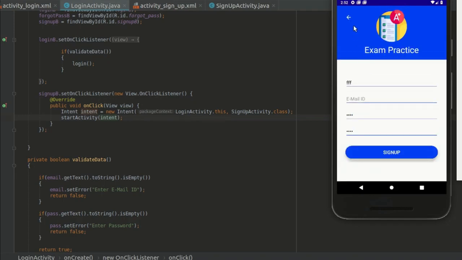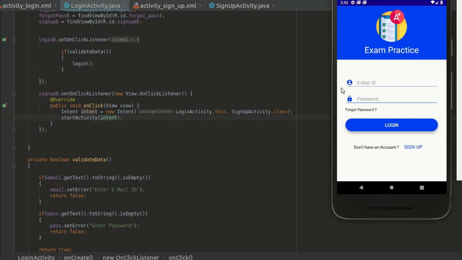Okay, now if we click on this back button, we should redirect to the login activity. So click on this and we will come back to this login activity. Okay, so our sign up activity is working fine. So in the next video we will connect our app to the Firebase backend. Okay, so see you guys in the next video.